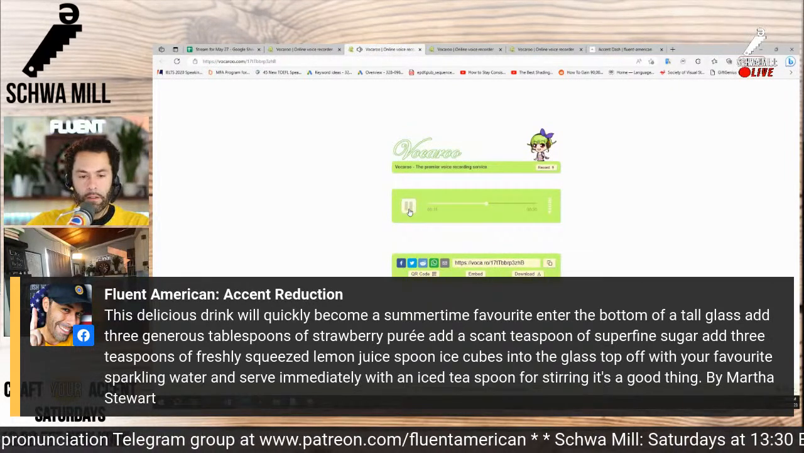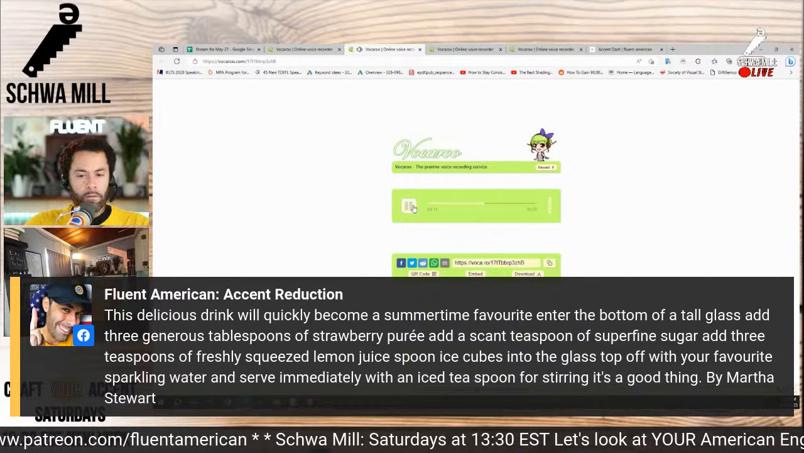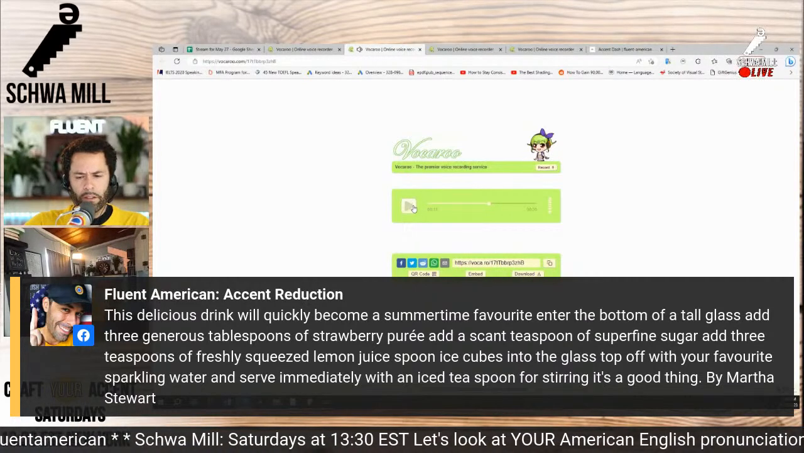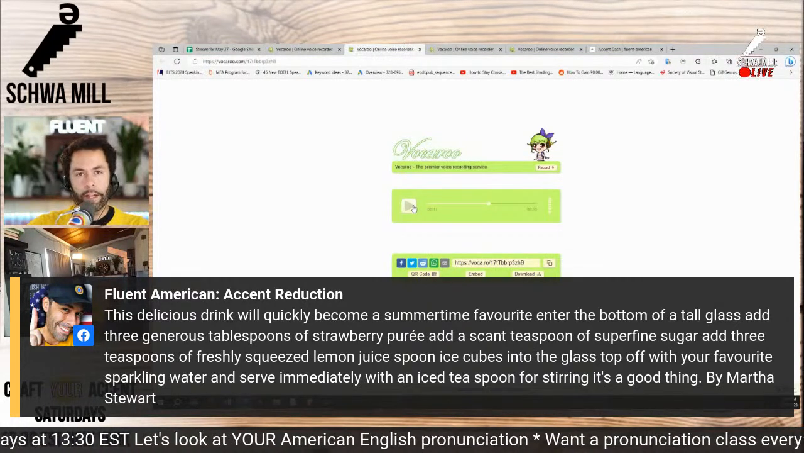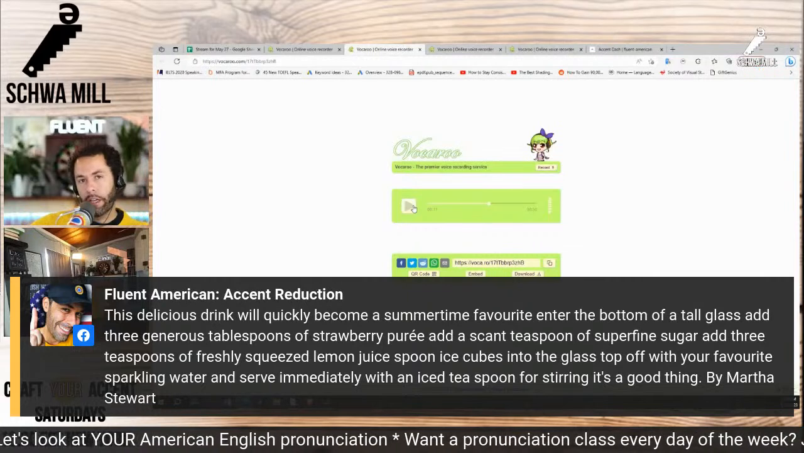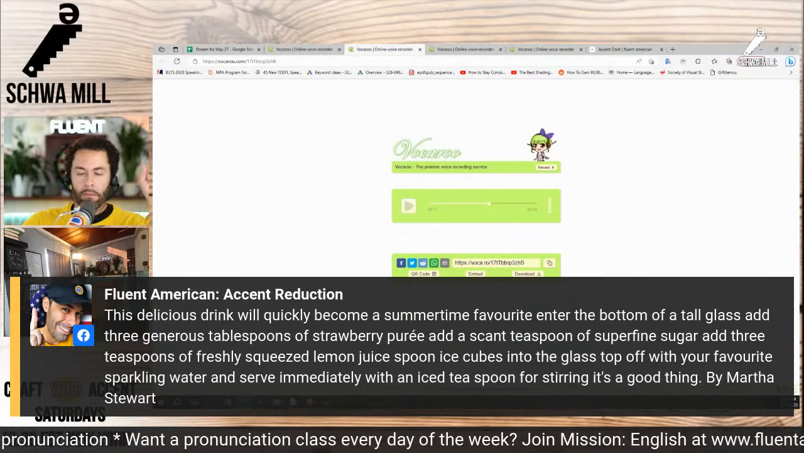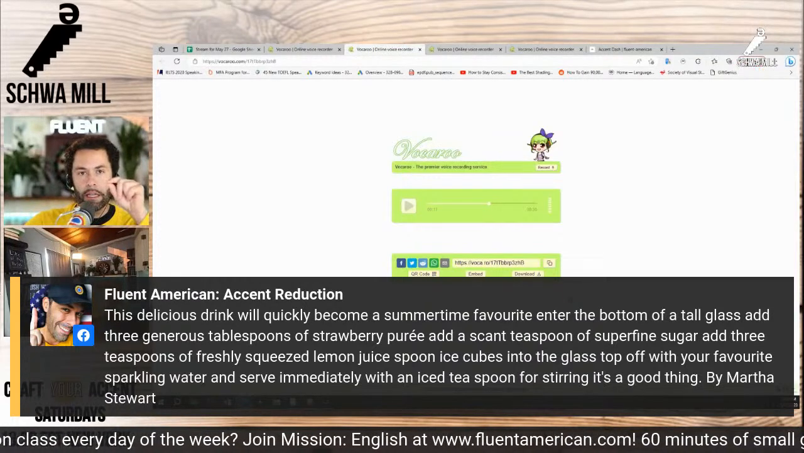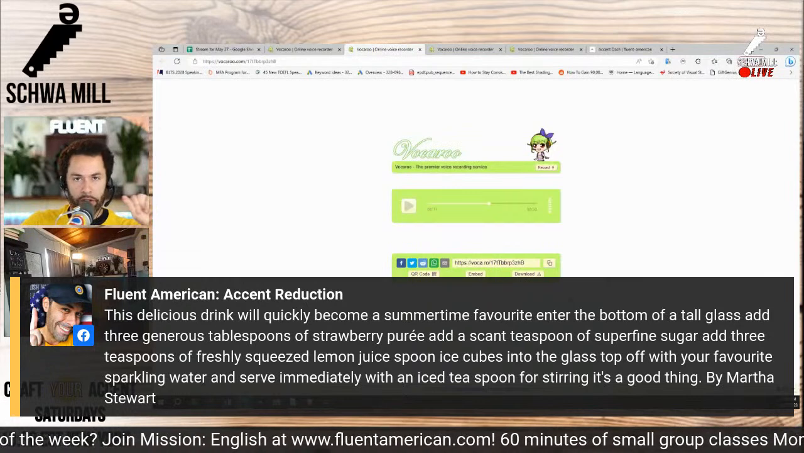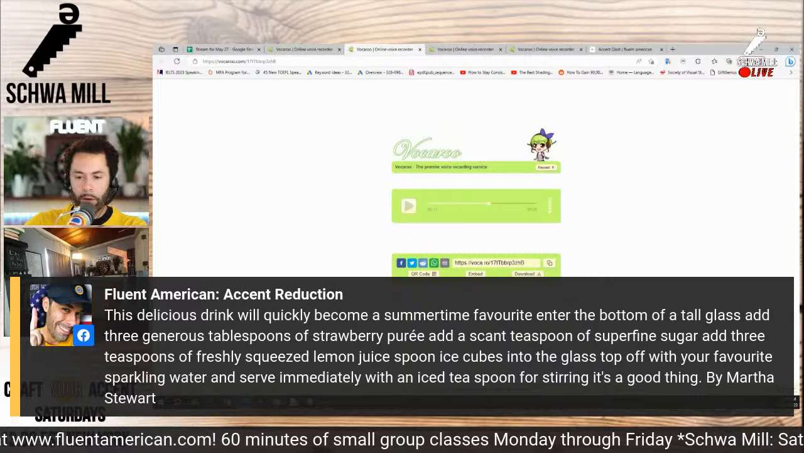Pour in 3 tablespoons. This part feels a little choppy to me. Can we link it together more? Like pour in. Try to get that R to link with the vowel. Typically, when a word ends on a consonant and the next word starts with a vowel, that consonant is going to slide onto that vowel. So it's not pour in, it's usually going to be more pour in, pour in.